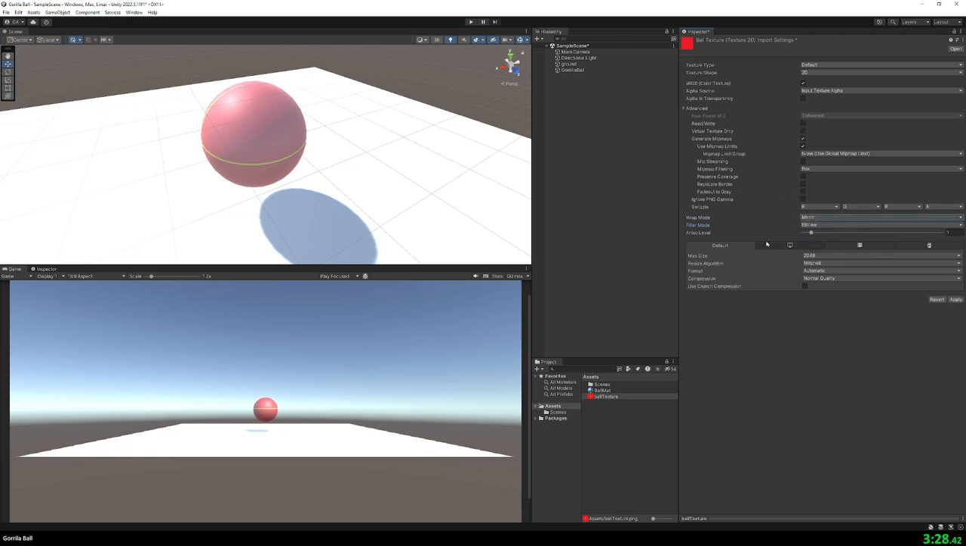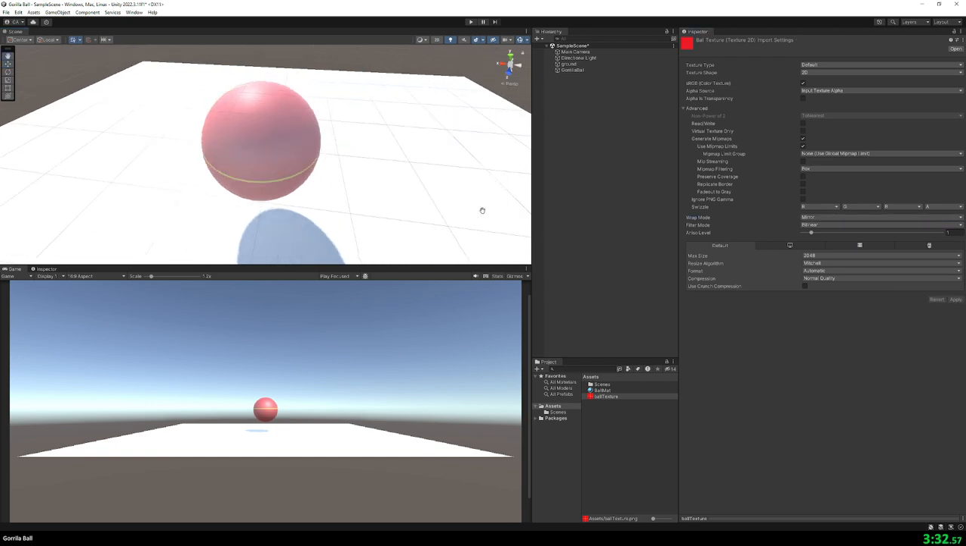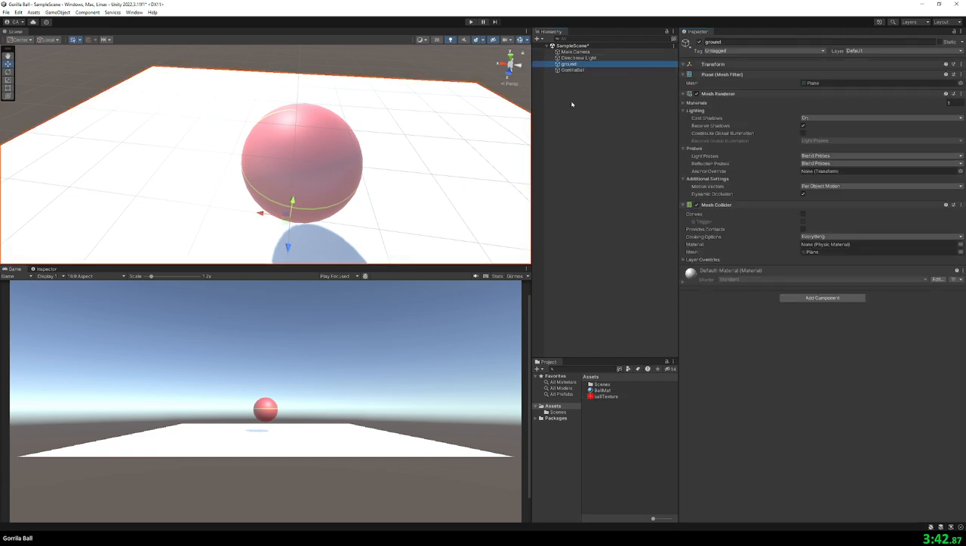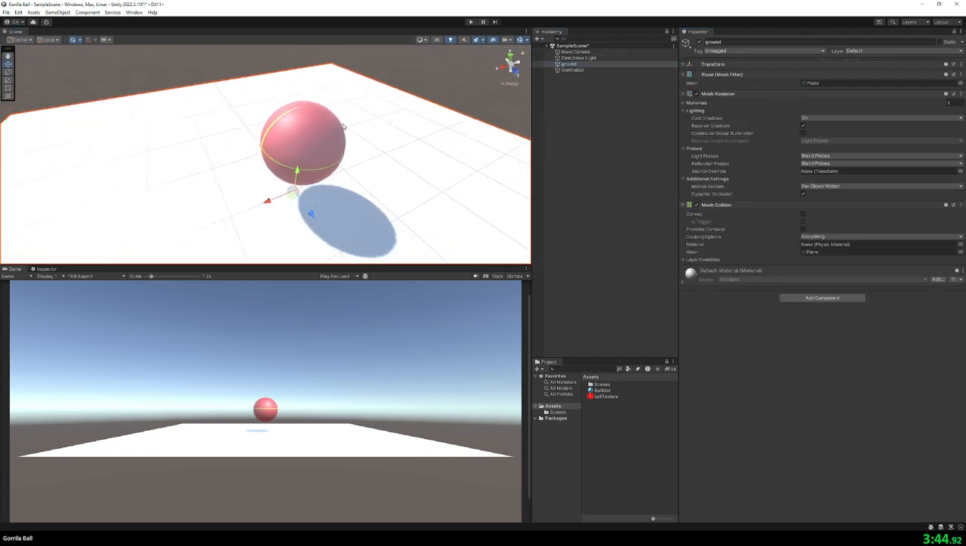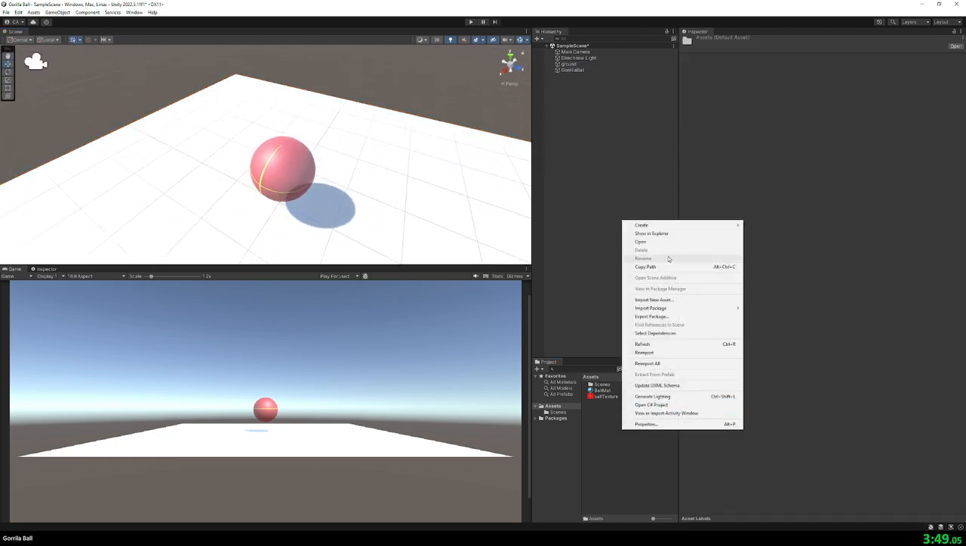Just mirror. Well, that didn't change anything. Right, you know what? I'm just gonna leave it as it is. The ball has texture. Good enough for me.